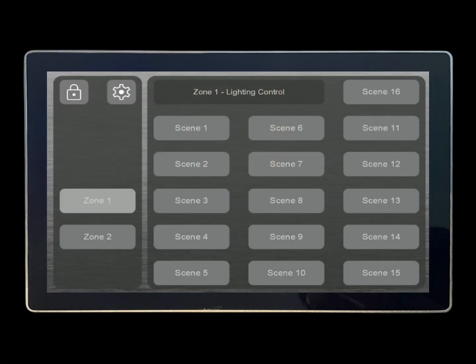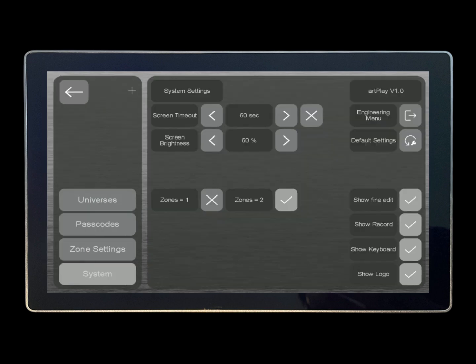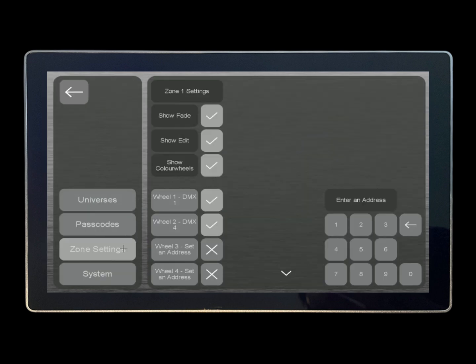We can now go ahead and configure our screen for use. If we press the Settings key, we can access the zone settings. Here we can see that the fade, the edit, and the colour wheels have all been enabled. The DMX addresses for the first and second colour wheel have also been set.